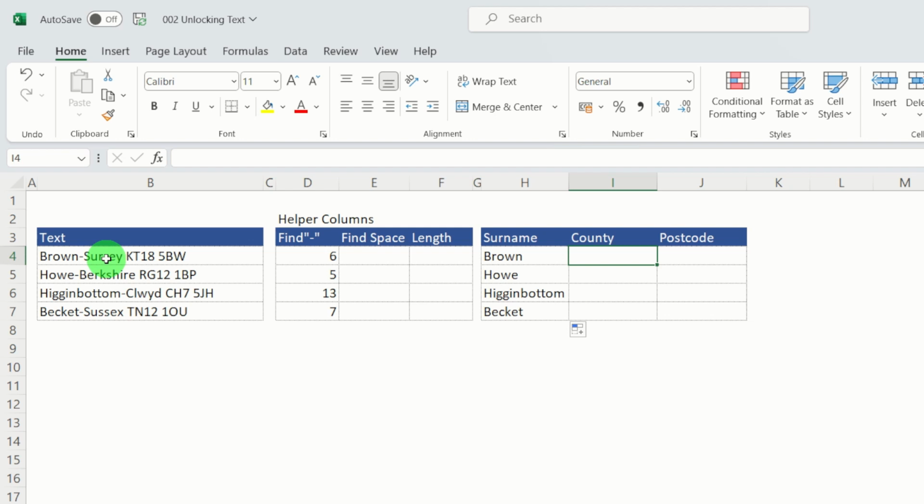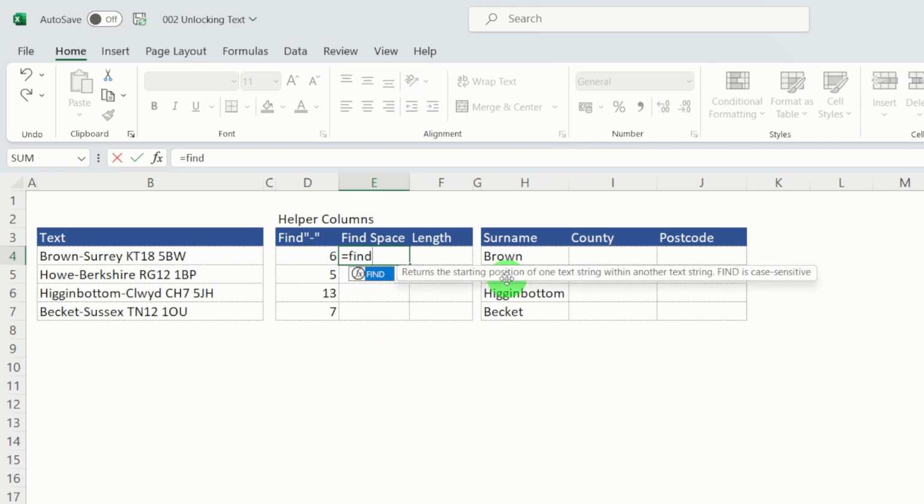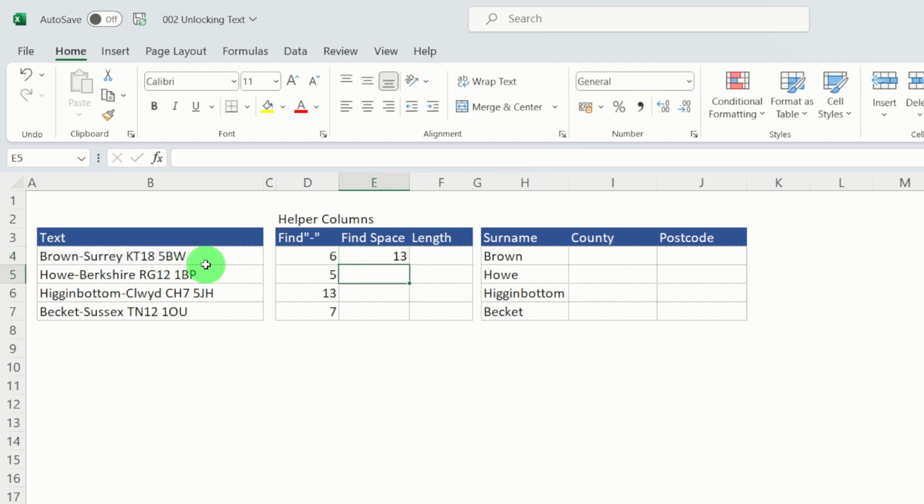So we're going to use a MID formula to do that, but we're going to need a little bit of help with our helper columns here. What I can notice is that the county starts after the hyphen within this text string, and it ends at the end of the first space. So what I want to do is use our helper columns to find that first space. So if I go in and type equals FIND, open my brackets, open my quotation marks, space, close my quotation marks, comma, string, and then close my brackets here. And that will tell me that actually the first space comes after 13 characters.